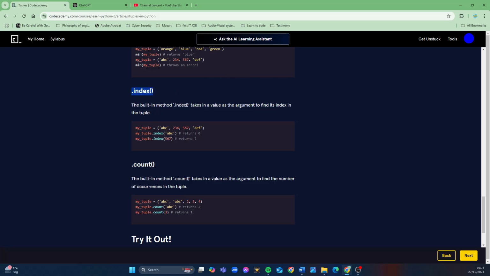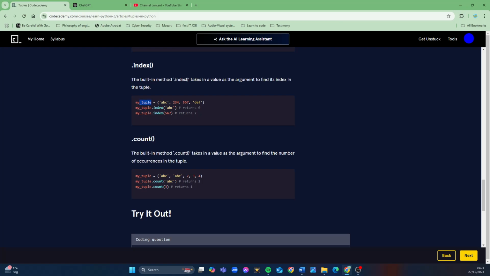Index. The built-in method .index takes in a value as the argument to find its index in the tuple. So here we have my tuple, A, B, C, 2, 3, 4, 5, 6, 7, D, E, F. We do my tuple.index, and we feed in ABC. Well, it will tell us that that's at 0.